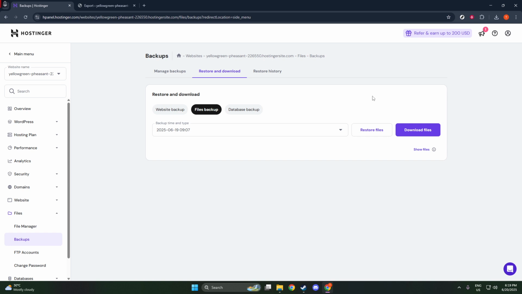And there you have it, a quick and straightforward way to ensure your website's safety with regular backups using Hostinger's hPanel. Remember to perform this task regularly to keep your backups current and your data protected.